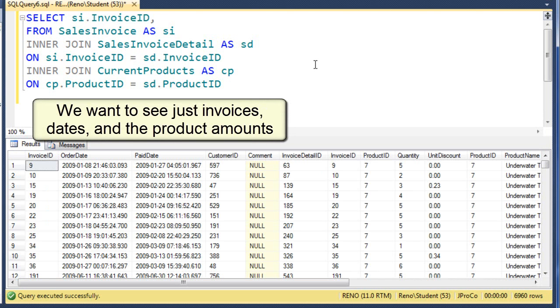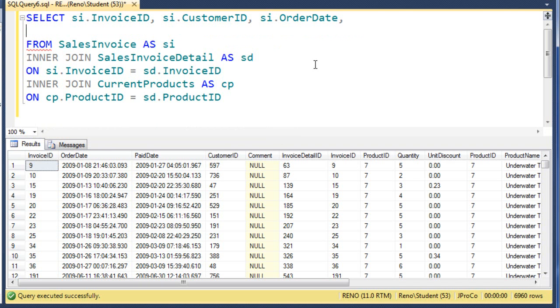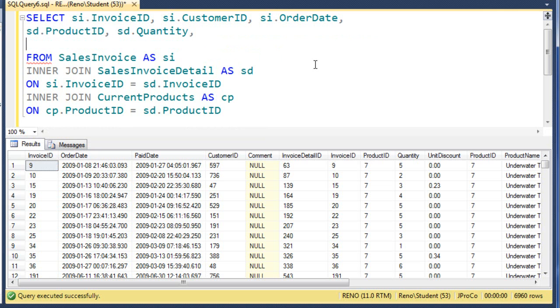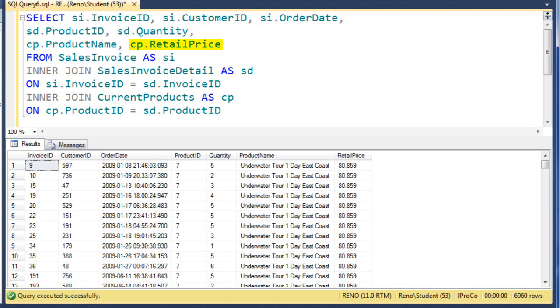From the sales invoice table, we want to see the invoice ID, the customer ID, and we also want to see the order date. Let's drop down a line and get a few fields from the sales invoice detail table, namely the product ID that was ordered, and the quantity. Now, let's drop down another line, and from the product table, we want some lookup information like product name and retail price. Okay, we can see exactly when things were ordered, how many items were ordered, and now we can see the retail price.